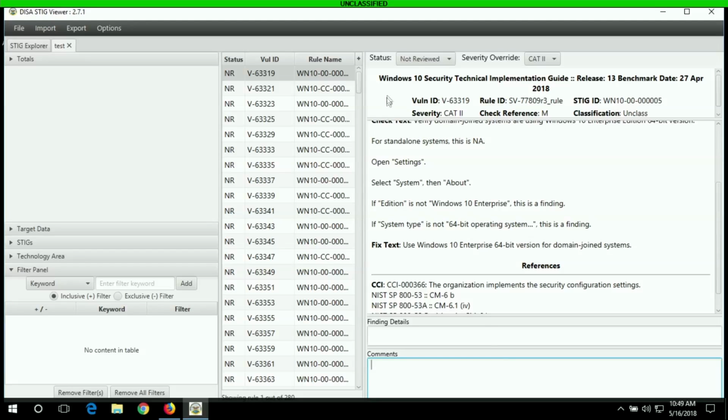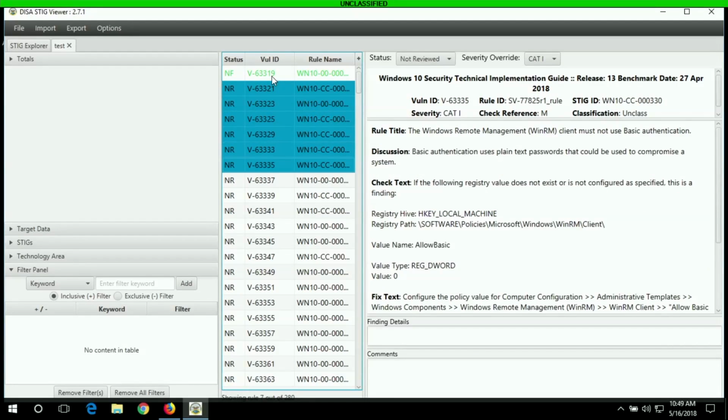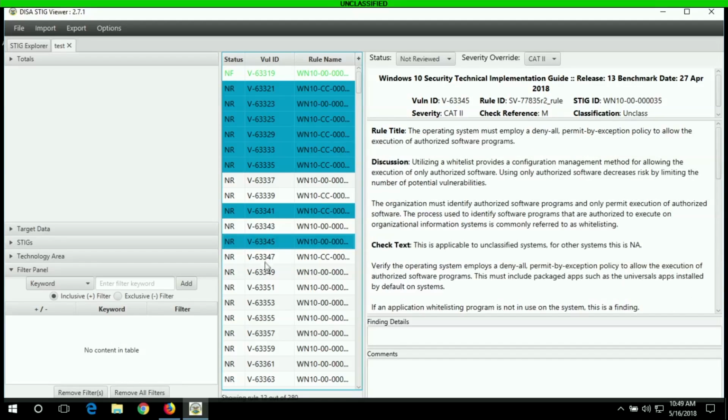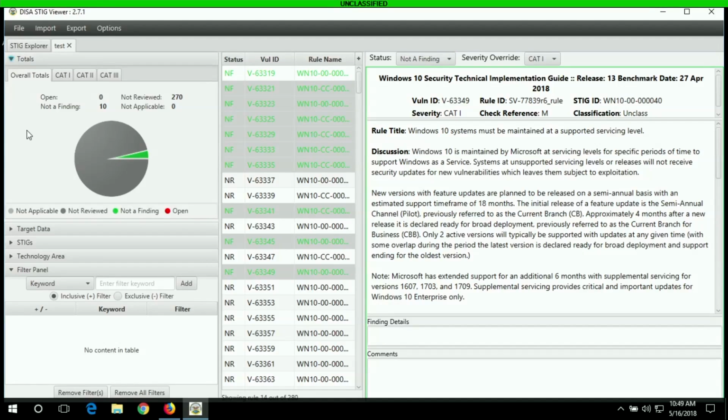When you have a single STIG selected, as we do now, you can simply go to the Status button and from the drop-down, make your selection. If you have multiple STIG checks that you want to change at one time, you can either hold down the Shift key and select them in a row or use Control to select specific ones. Then change the status all at once. As you can see under the Totals section on the left, the pie chart has immediately updated with the results of the multiple selection. Remember, STIG Viewer does not have an autosave feature, so save your work often. Top left under File.